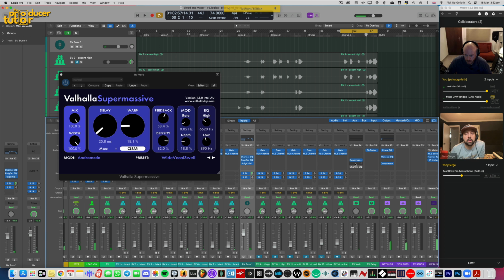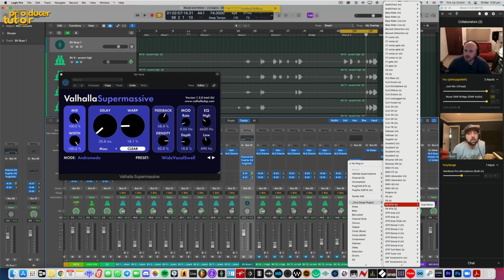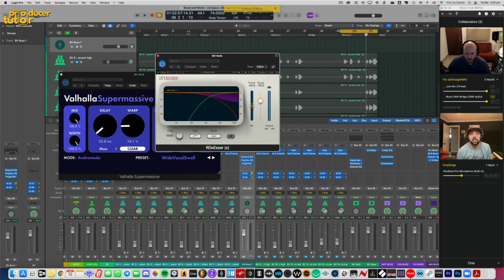Now I actually need to de-ess that after this reverb because it's getting quite sibilant, essy. So let's have a little look at that.